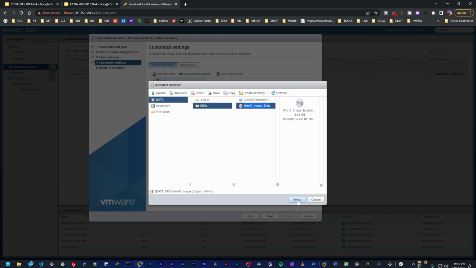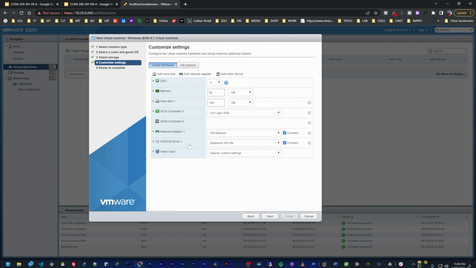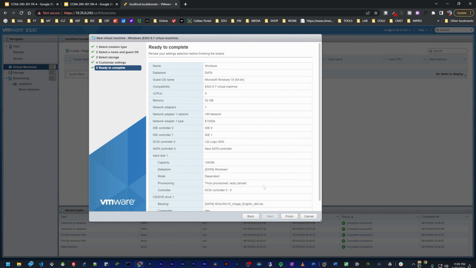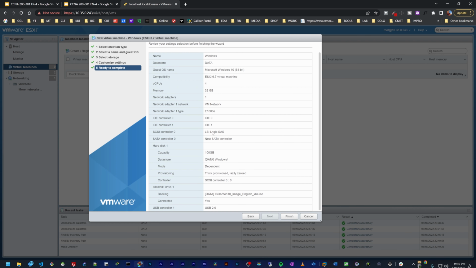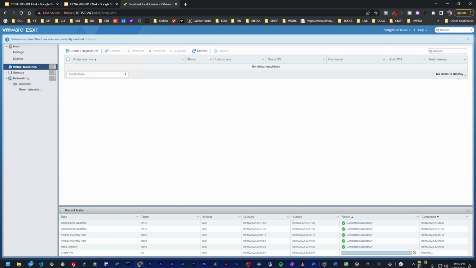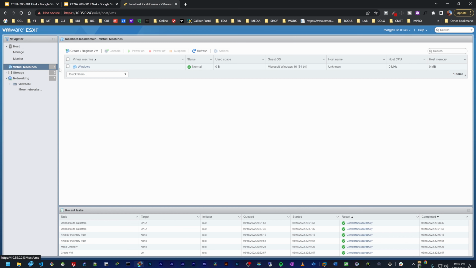So I'm going to double click on the Windows 10 image and attach it to my CD drive. For the video card, I think I can skip that. I'll go on next. And this is showing us the summary of what we are about to create, and I'll just click on finish. A new task has been successfully completed, and we have a new Windows computer created here. So the computer is available. You can see here, and we have one there.